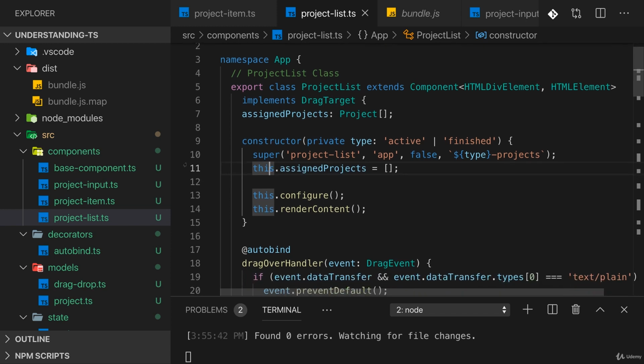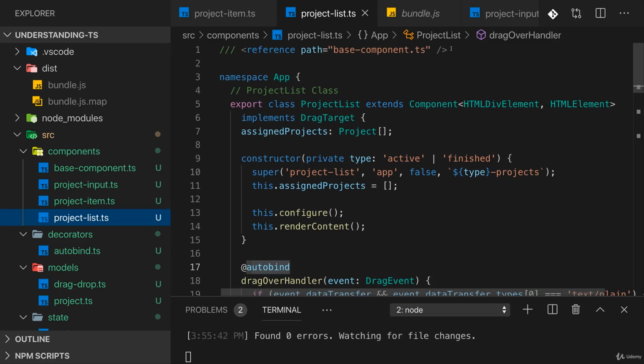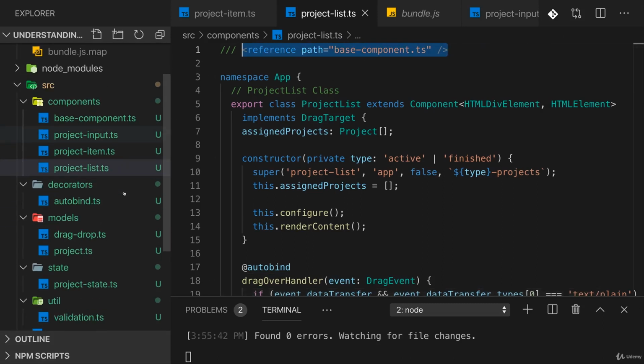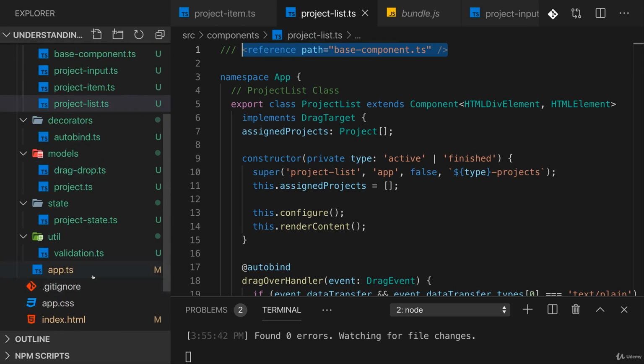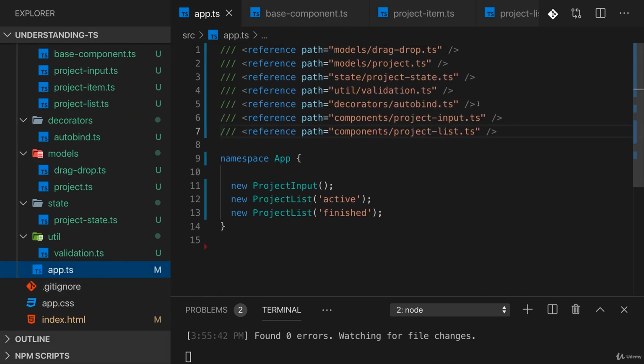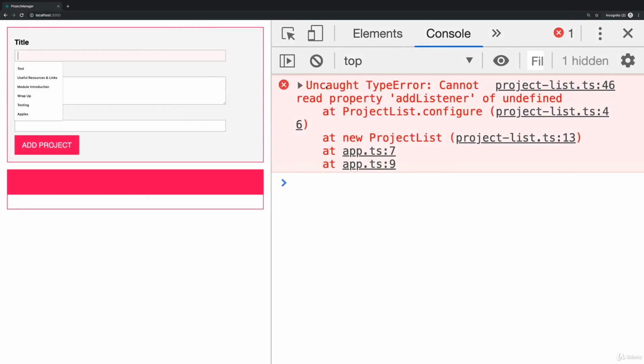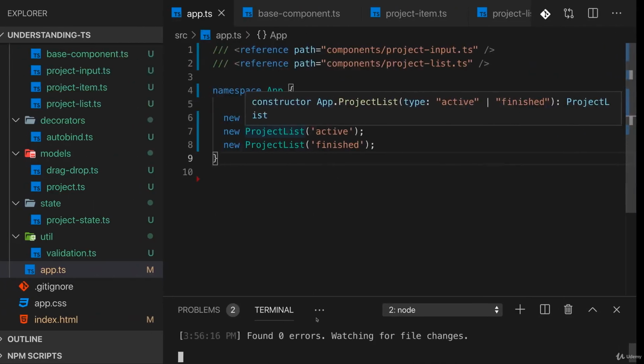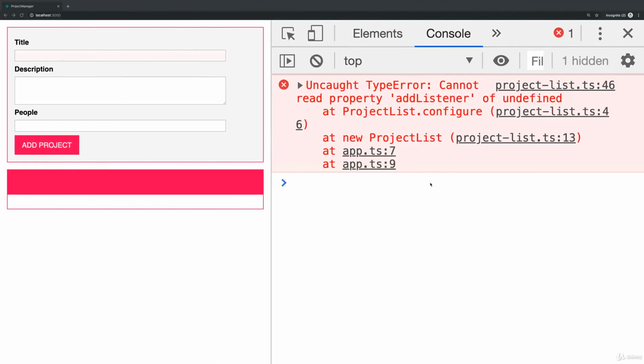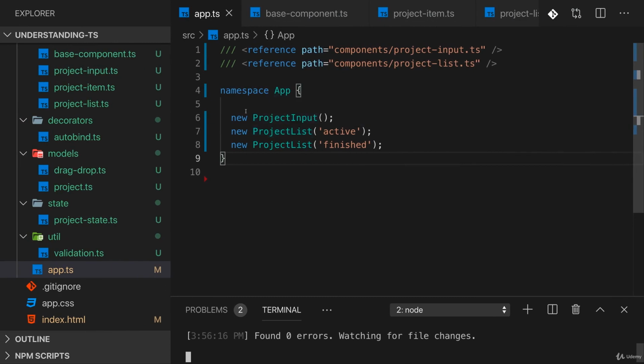Now, one important note, by the way, you might be wondering why autobind works here in project list, even though I didn't add an import to the autobind decorator. Well, because in app.ts I have all these imports. Now, actually, if I remove these imports there, which would be correct, because in here I technically only use the project input, project list, and so on, we'll have a problem. You see, if this reloads, we have an error here, even though we get no compilation error, unfortunately, but we get a runtime error.